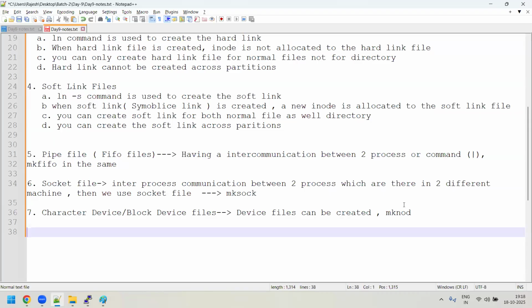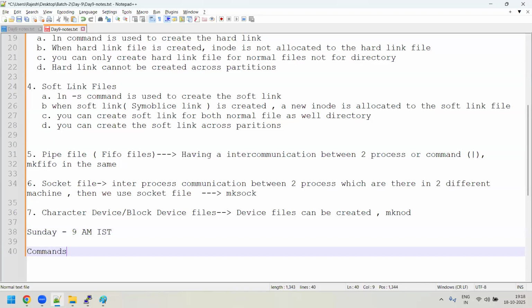So next class, that is tomorrow morning, Sunday, we will take at morning 9 a.m. Indian IST timing. But for us in Japan, it will be 12:30 p.m. afternoon. So for us, it is fine. So I'll try to take. So tomorrow, we'll only concentrate on a lot of commands actually.